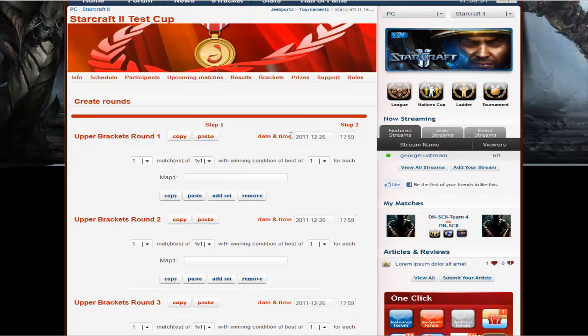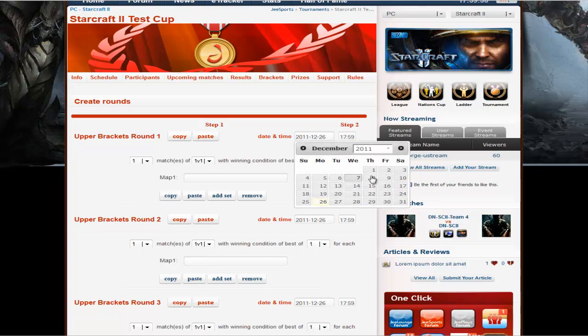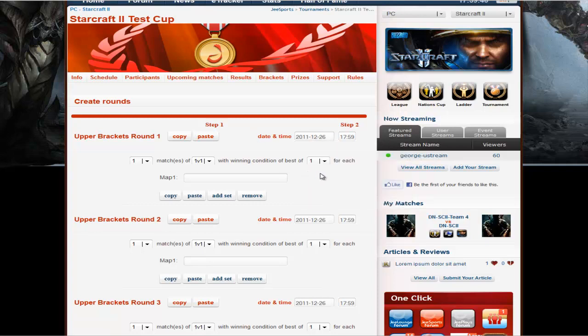So round 1, if you want to set a date and time for the round 1 to start, you can select that here. I would tend to ignore that if you're not running a tournament over a number of days. So here is where you set your rounds. So 1 match of 1 versus 1 with a winning condition best of 1, for instance.